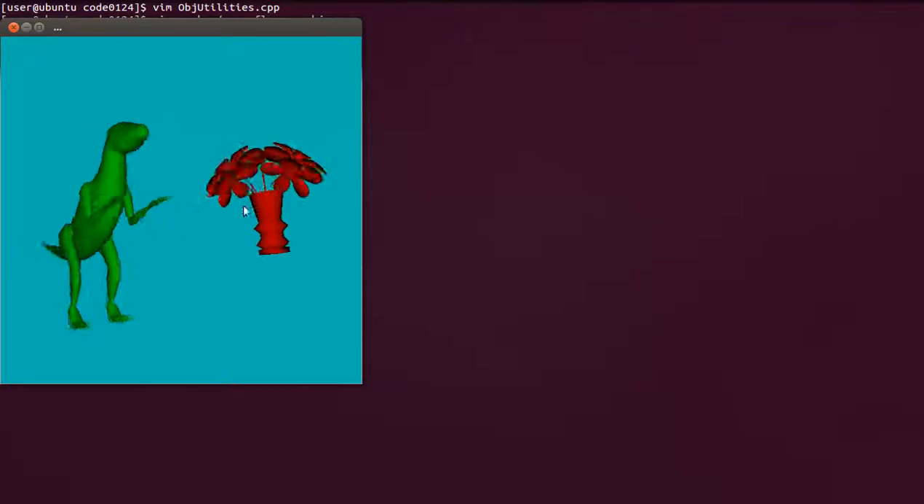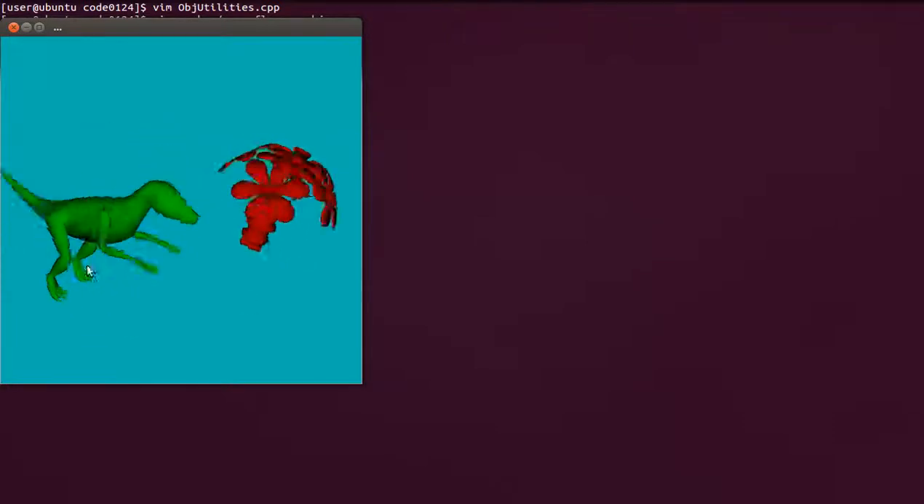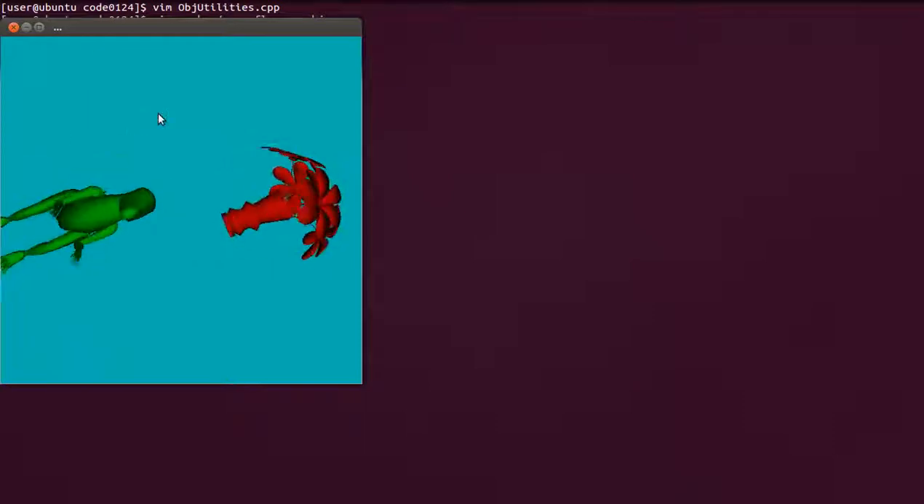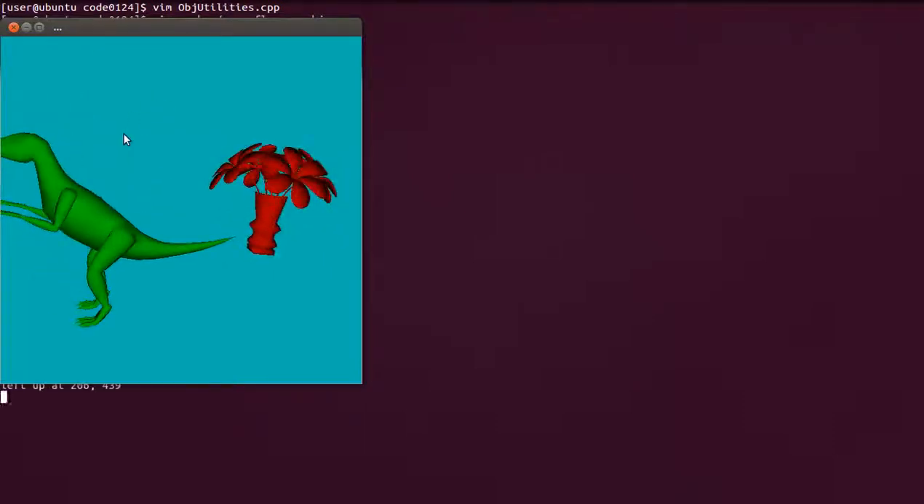So here we go, we have a dinosaur and a flower. And yeah, that's loading meshes. So there we go.